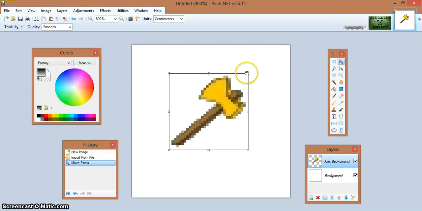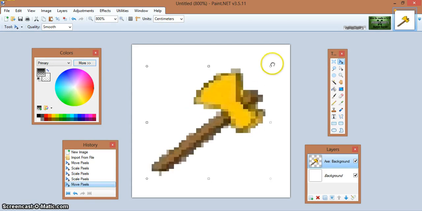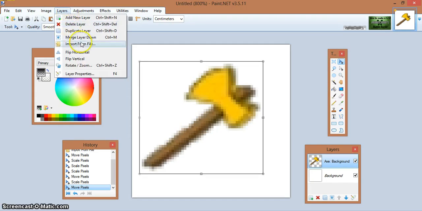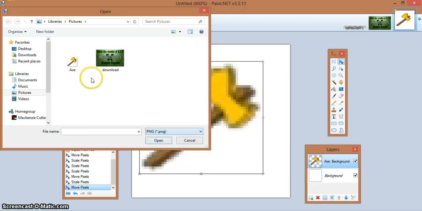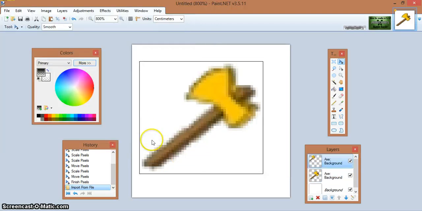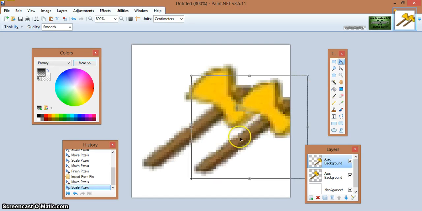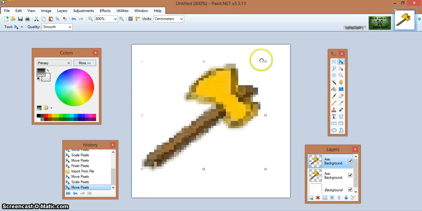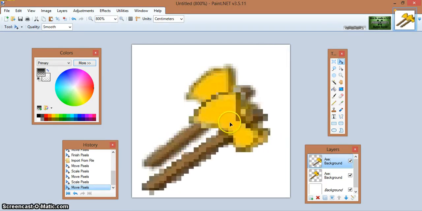Okay, I don't know what it says. Just gonna make this bigger. Okay, and layers, import from file. I'm gonna import another one. Okay, make it the same size-ish. We will know when it's the same size because it will fit with the other one. You think that's close enough, right?